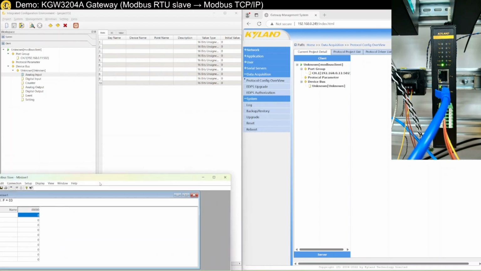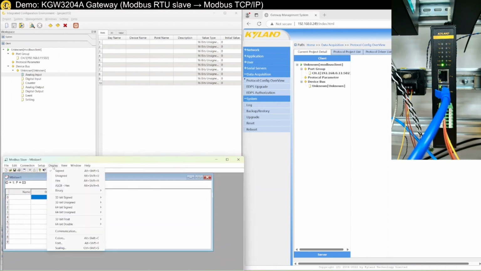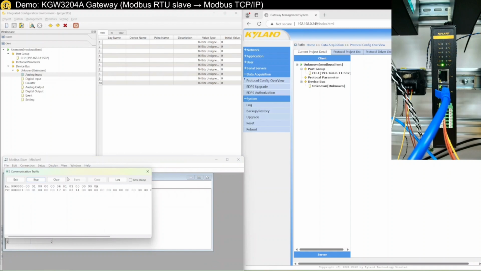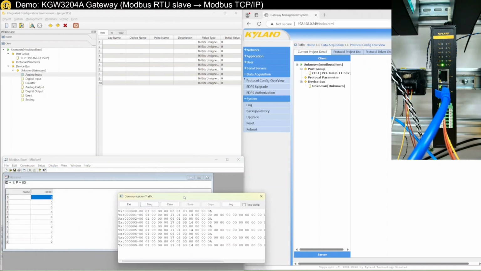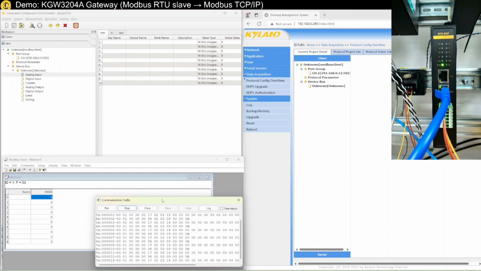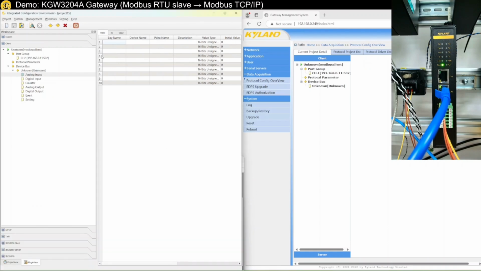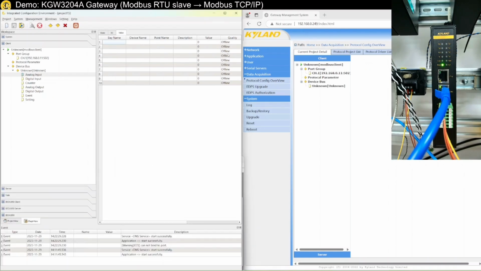First, I go to display and do communication. If there's some activity, that means it's working. That's a strong indication it's working. The next indication is let's go to the value and do it online. Connect and do it online, and probably you will see online here.